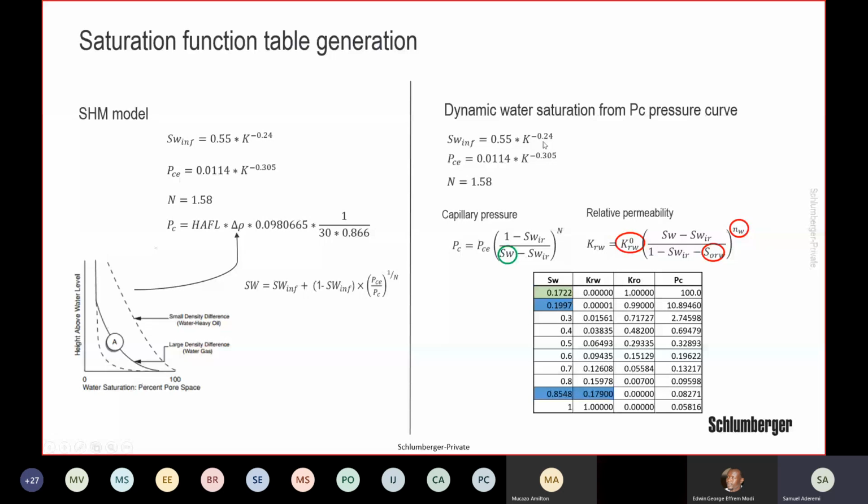You don't have to do it manually, but look at it. You get your SWINF, which is the first one. Sorry about that. You get your PC entry pressure using the same equation, and you get your N. It's the same value, so you use the same thing. That means that once you have that, the next thing that you're going to do is express every other thing in this equation as capillary pressure.